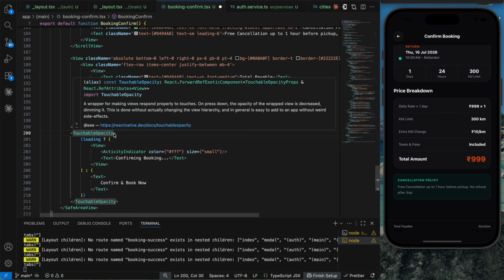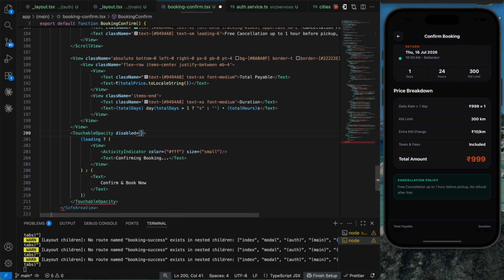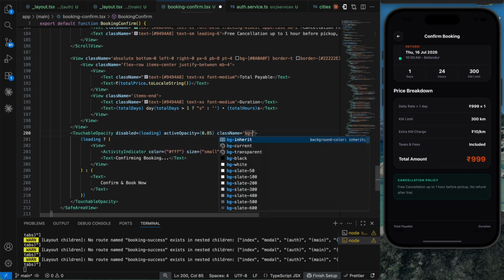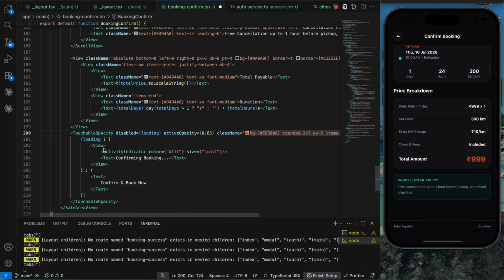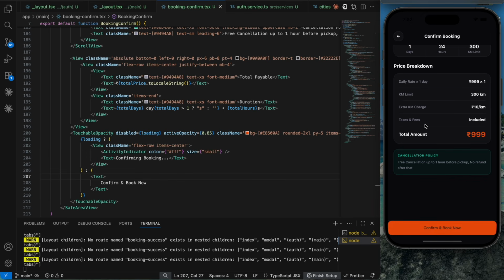So for the touchable opacity, I'm going to say disable if your loading is true. Active opacity, that's going to be 0.85. I'm going to say class name over here, that is going to be BG E85 and then 00A. Rounded is going to be 2XL. PY of 5. Items of center. For the view, I'm going to say class name, flex of row, items of center. Save, and there you go.